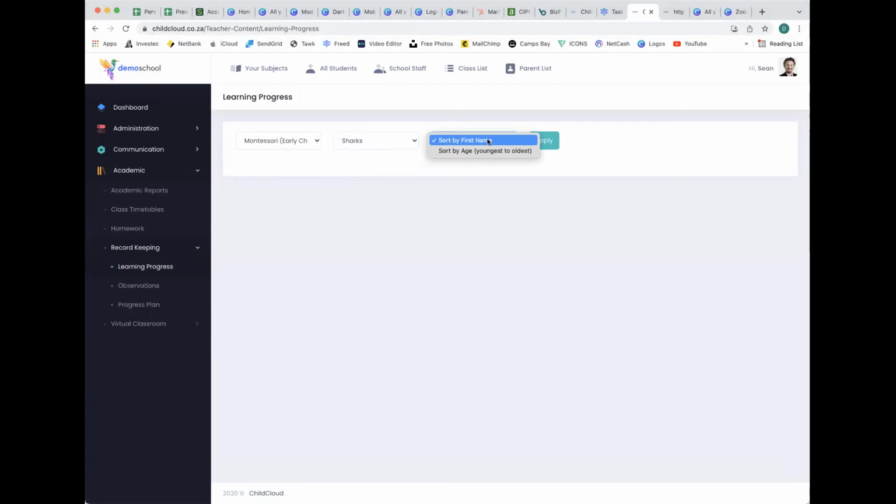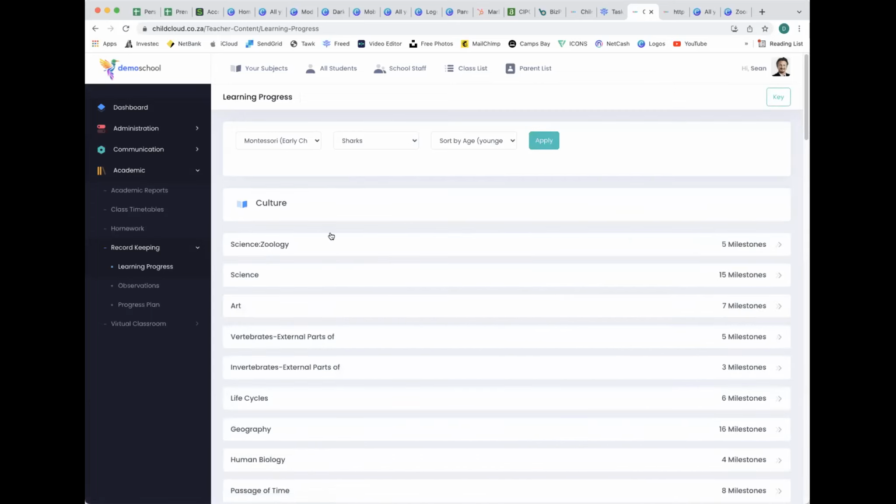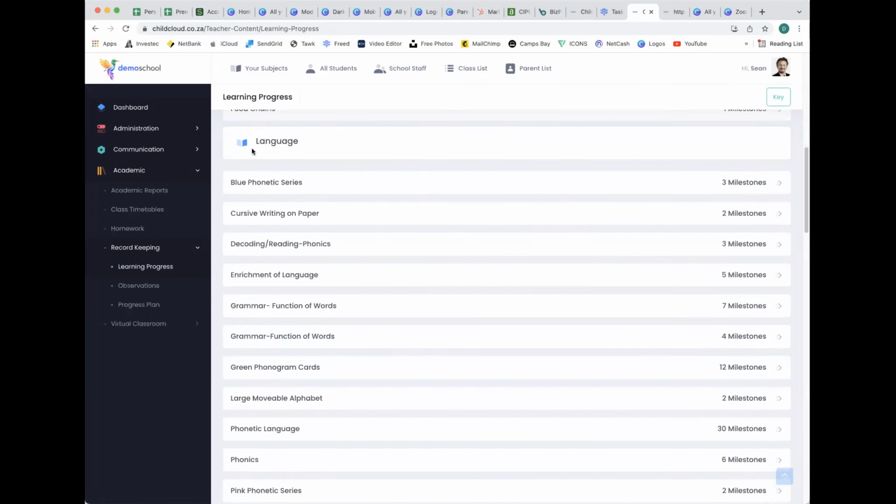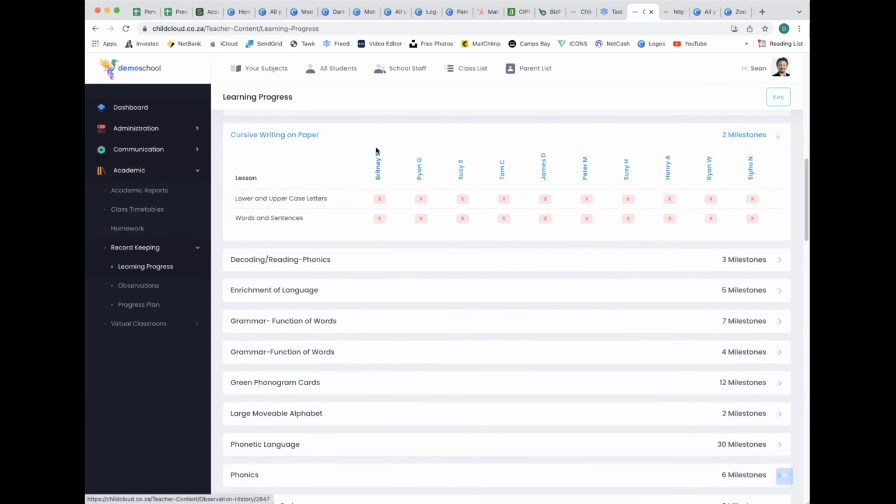Choose the class. If you choose to sort the child by age, it's going to put the youngest child at the beginning. I'll tell you why that's important, because if, for example, you're going on to language and you're clicking on cursive writing, this child in the beginning here will be the youngest. So if they are falling behind, you'll know why. And the oldest child will be over here. You can click on the X icon.